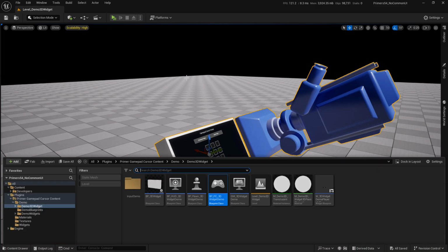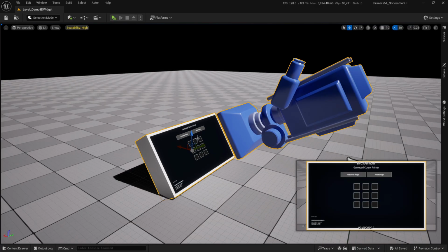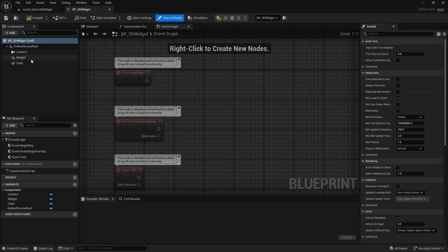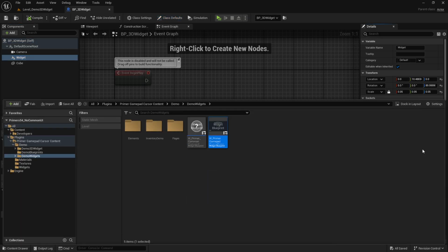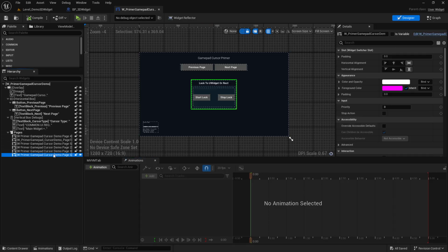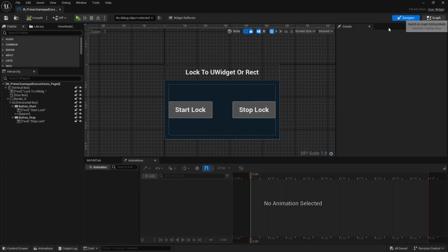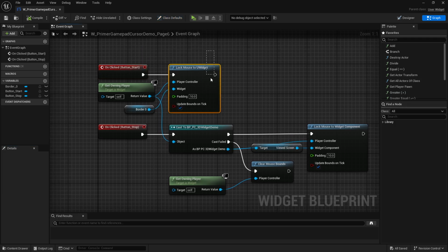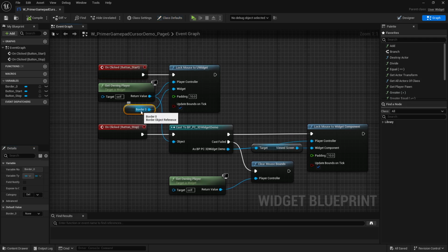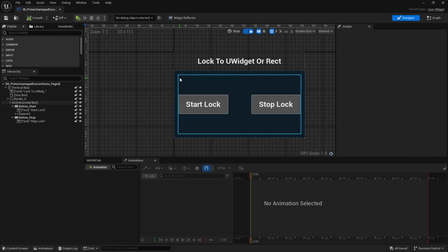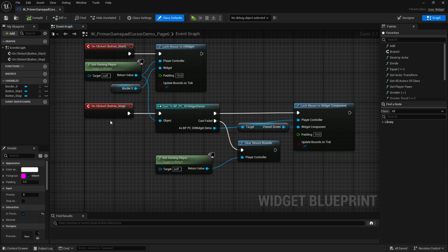So the next thing is the actual widget in here. If we jump into this widget, we've got a new page here, so we can go and edit that page. And as we look at this page, we'll see if you press this button, we're just going to lock the mouse to the border. And then we've got some padding, so we can have an interior padding. All this does is it makes it so that you're actually just 10 units in. Basically, you can have it as far as you want. It just gives a little bit of game feel.